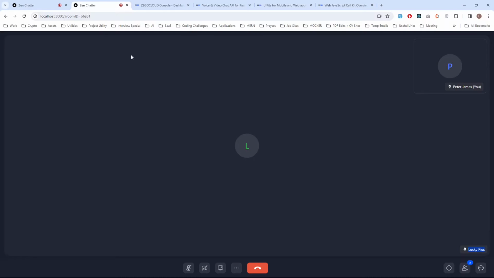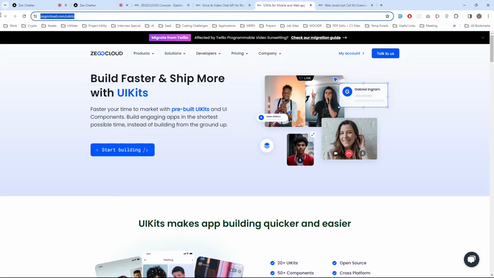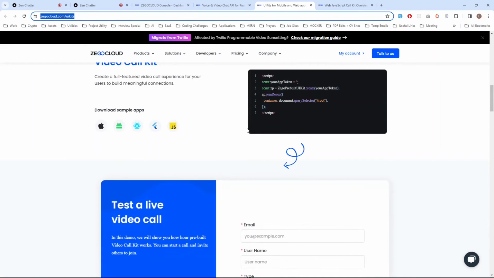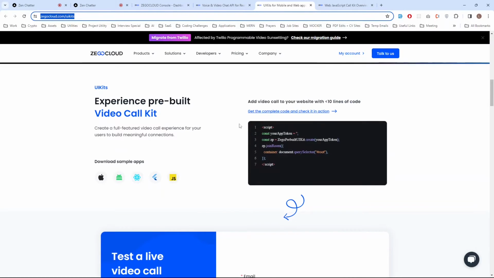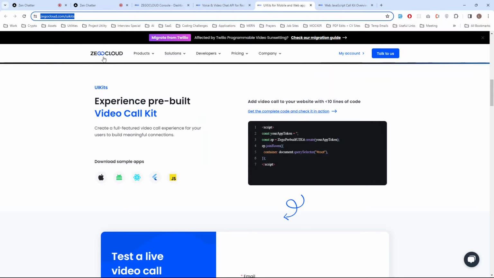First off, you need to have an idea of the UI kits. You can navigate to this link and you see a couple of the kits that you can use. You can always go to developers, then documentation, to read more about it. I'm going to show you how we actually implemented all of this.